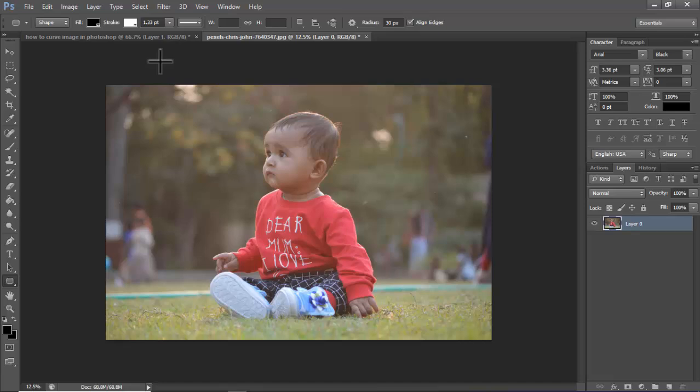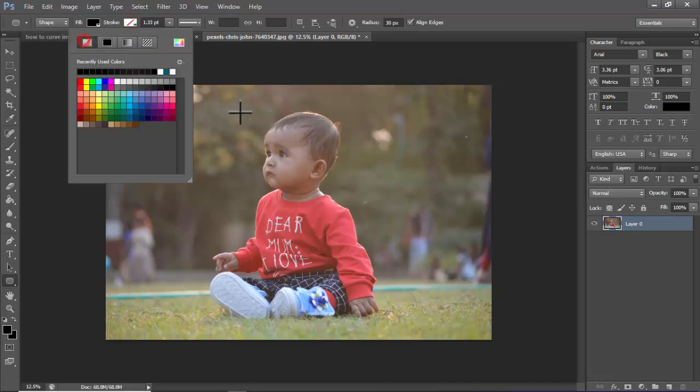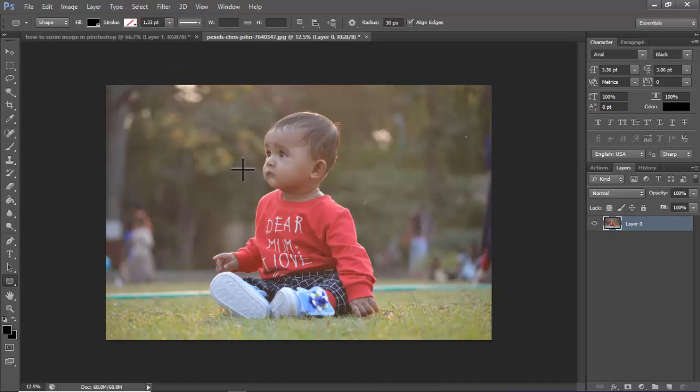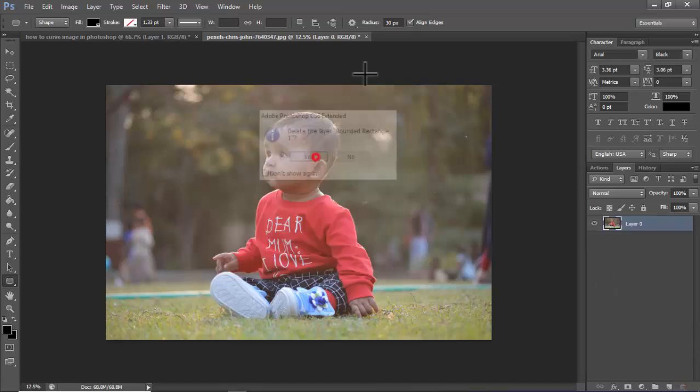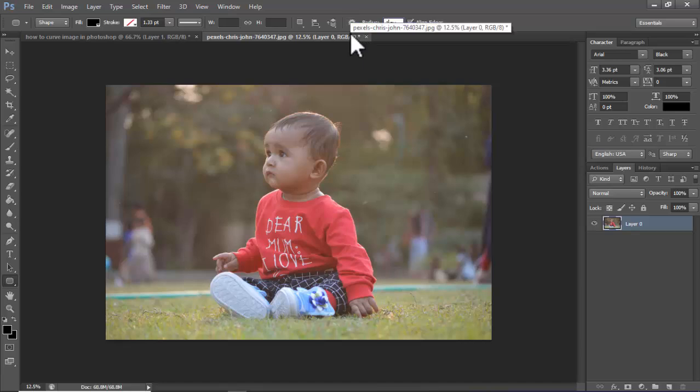Click the rounded rectangle. I do not use stroke. Press enter. Then hold shift for fixed size and do not hold shift for custom size. Okay. Use radius 115 px.